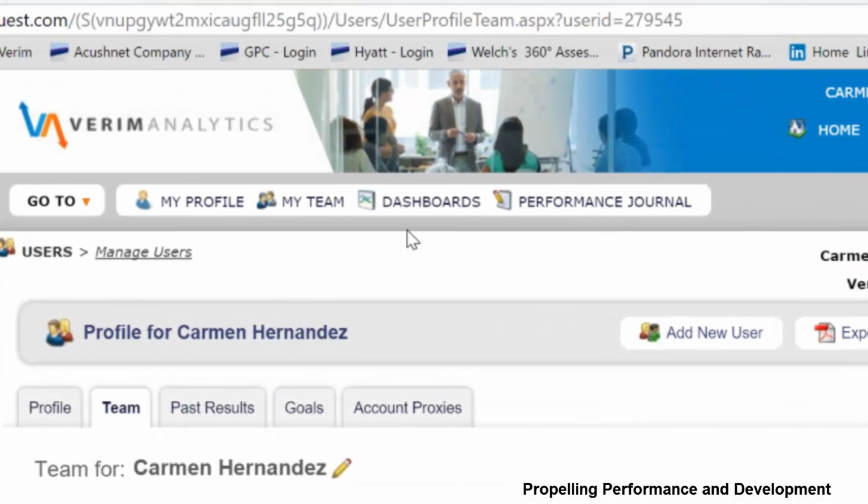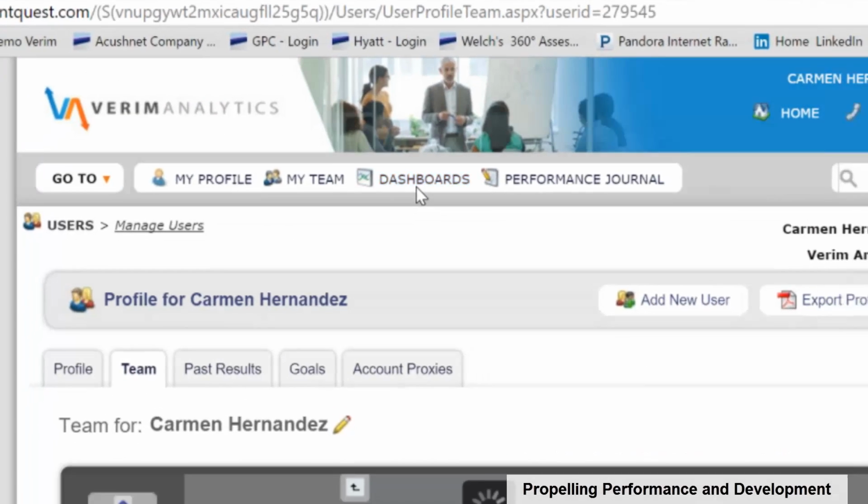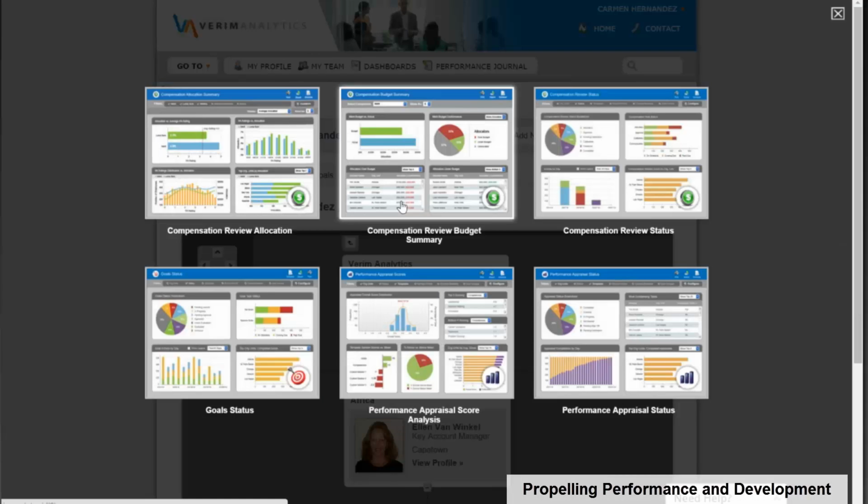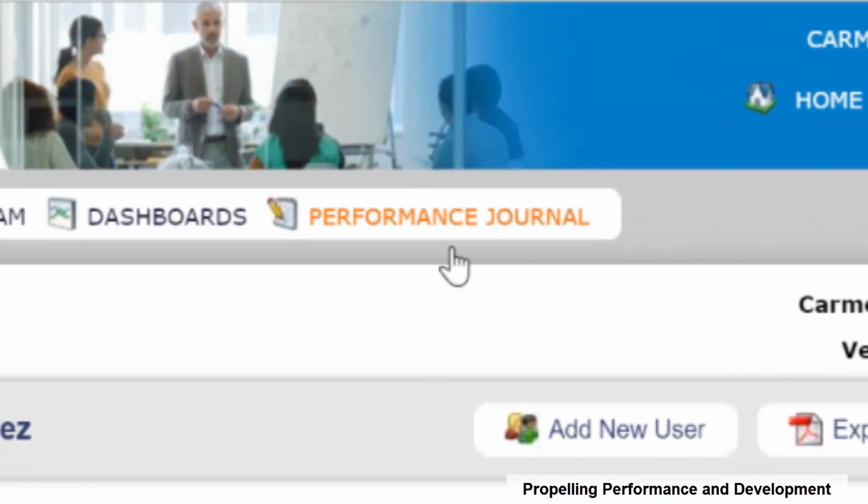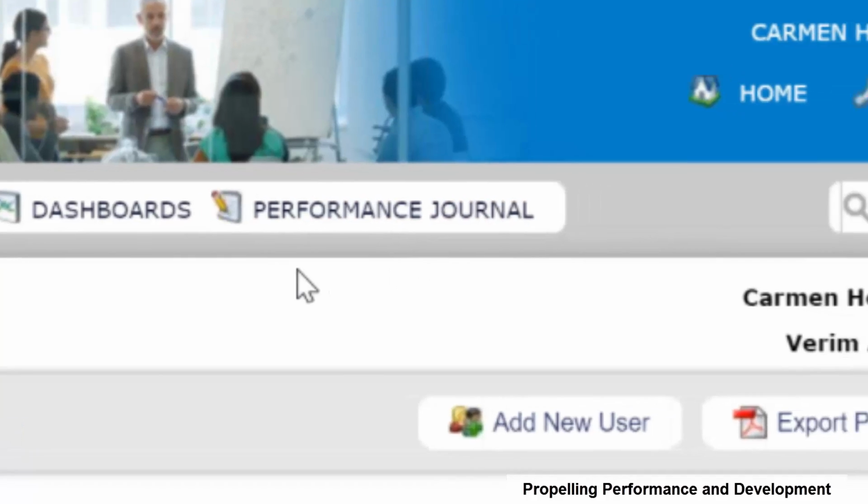From there, Carmen also has access to some key dashboards that we'll show a little bit more, but we can see we have lots of different dashboards within the application to highlight and summarize visually key information within the system, both status information as well as analytical information. Additionally, there's a performance journal, which we can come back to as well.